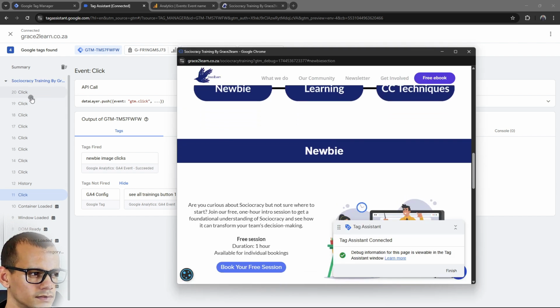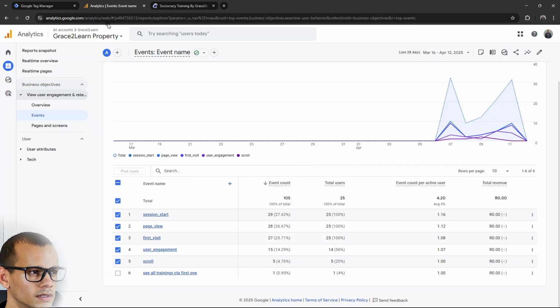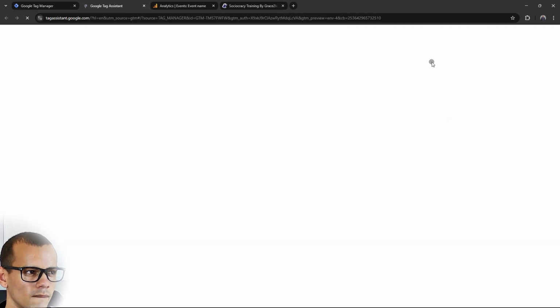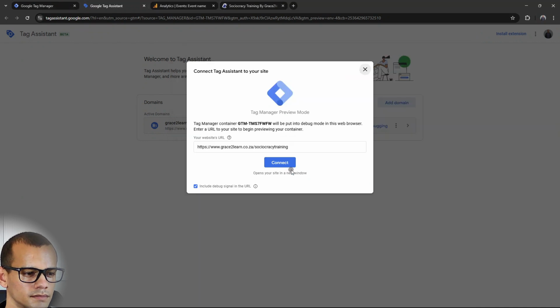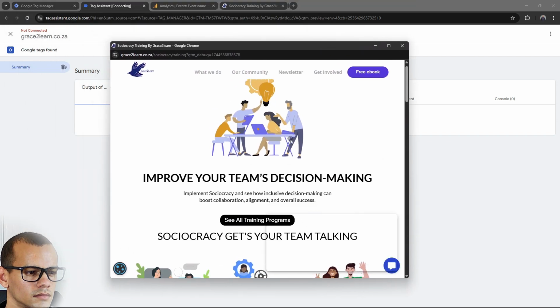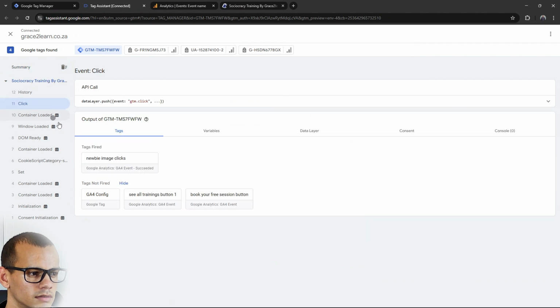Let's try again. Now it wasn't fired. Oh, because it's only meant to be once. You know what? Let me close this. Let me test it again. Let's go to preview. Scroll down to newbie image, click it once, and then check out that click. There we go. That tag was fired. Excellent.